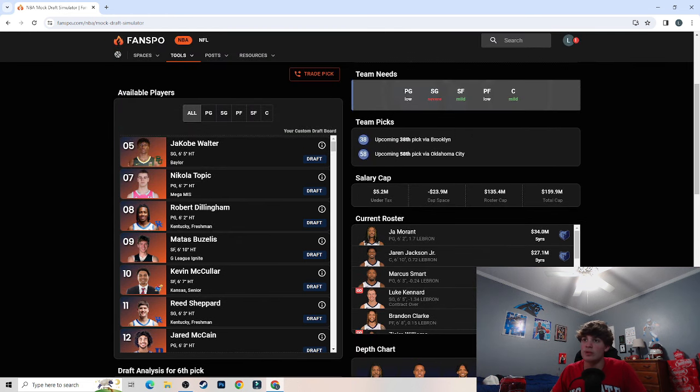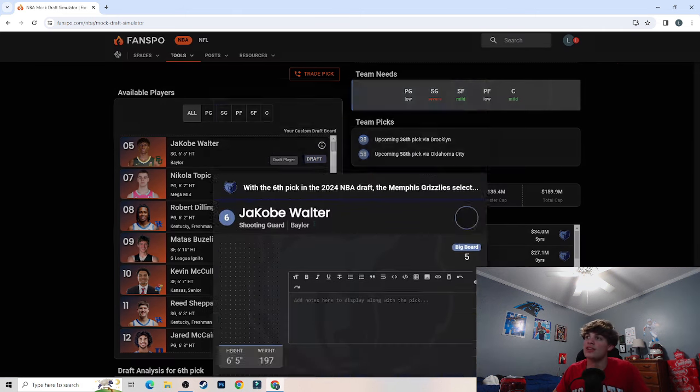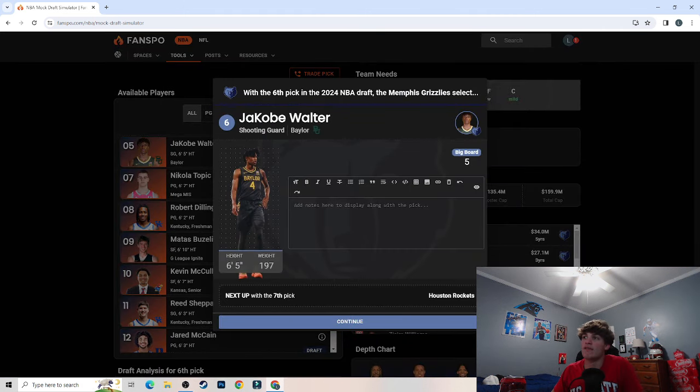So best player available here for them, and I think that's going to be Jacoby Walter, who can really shoot it at 6'5", 200 pounds. He can shoot. He can defend a little bit. Coming from Baylor, obviously, usually a really, really good defensive team. Not quite as good this year, but still generally a really good defensive team. So Jacoby Walter with the 6th overall pick to the Memphis Grizzlies.